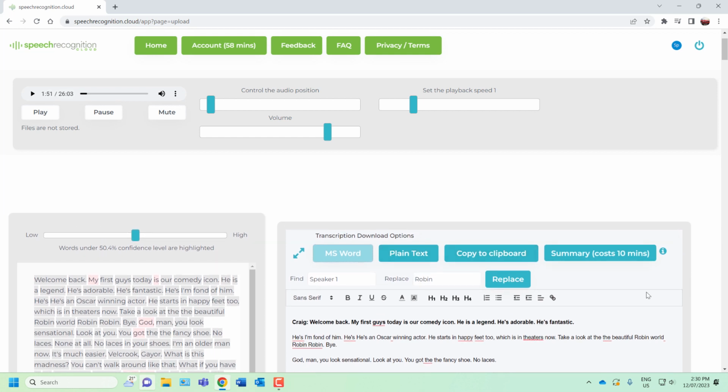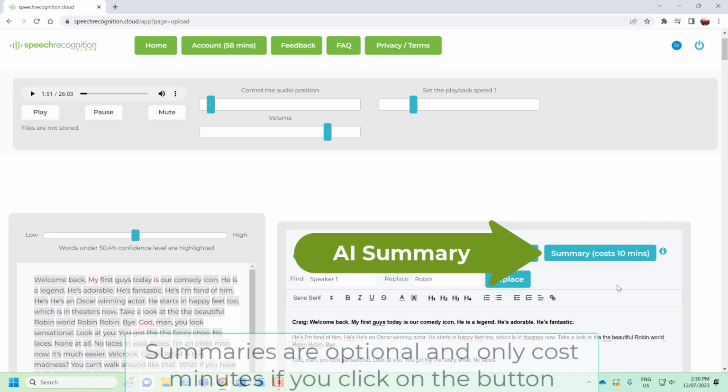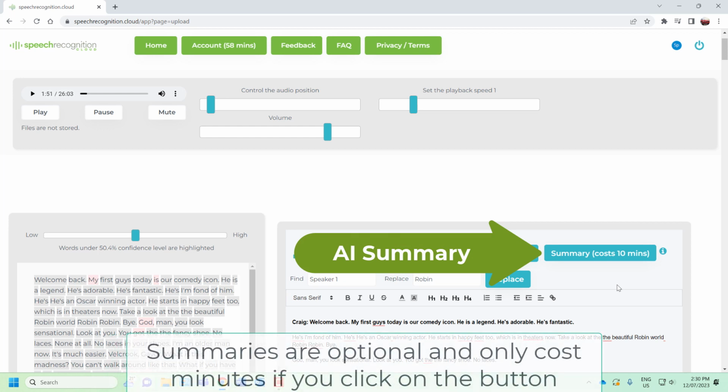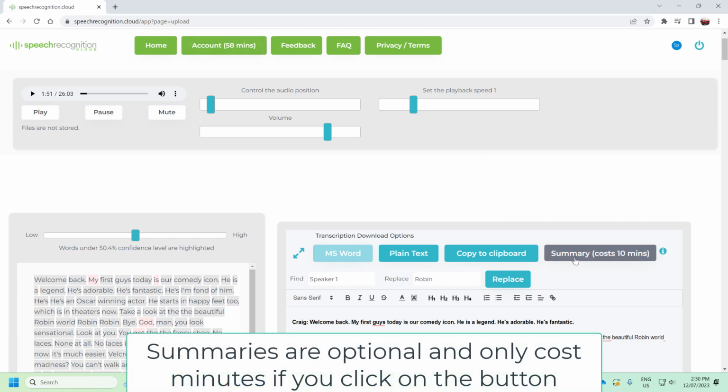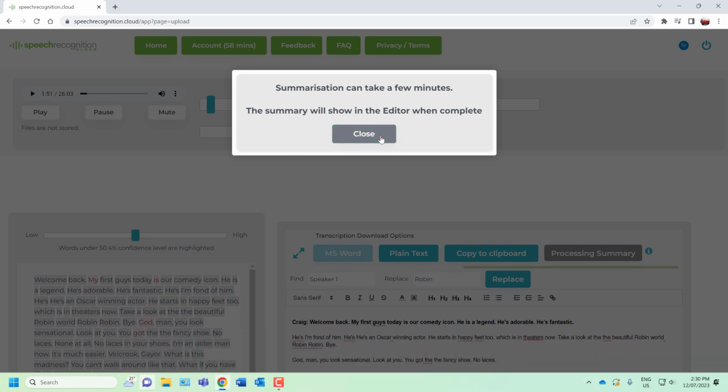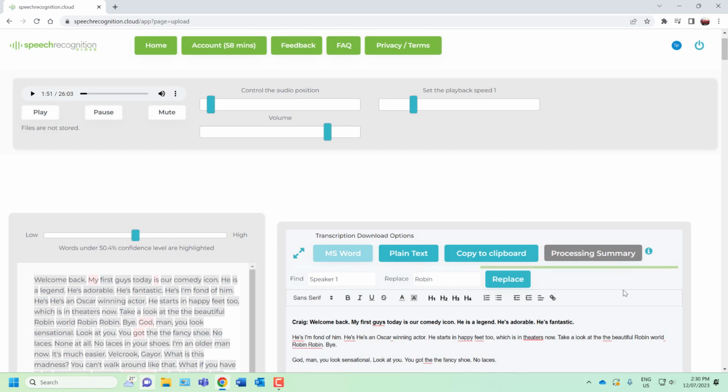Now, you can get a summary of this. A summary might be useful if you just want the overall meaning of the phone call or the meeting, that sort of thing. It will provide a short, pithy summary to tell you what's going on. I'll click that now. It will take 10 minutes from my total accredited time. This is an AI-based system, which we're constantly working on and improving.